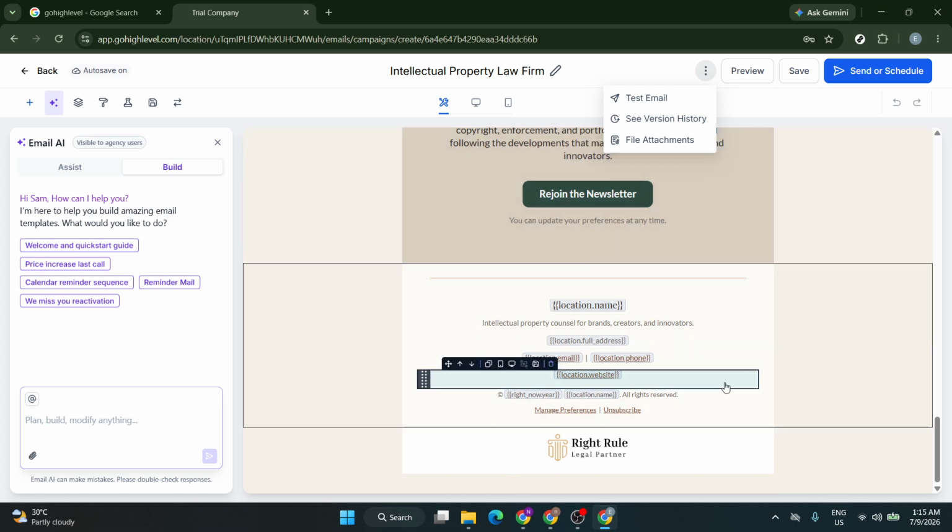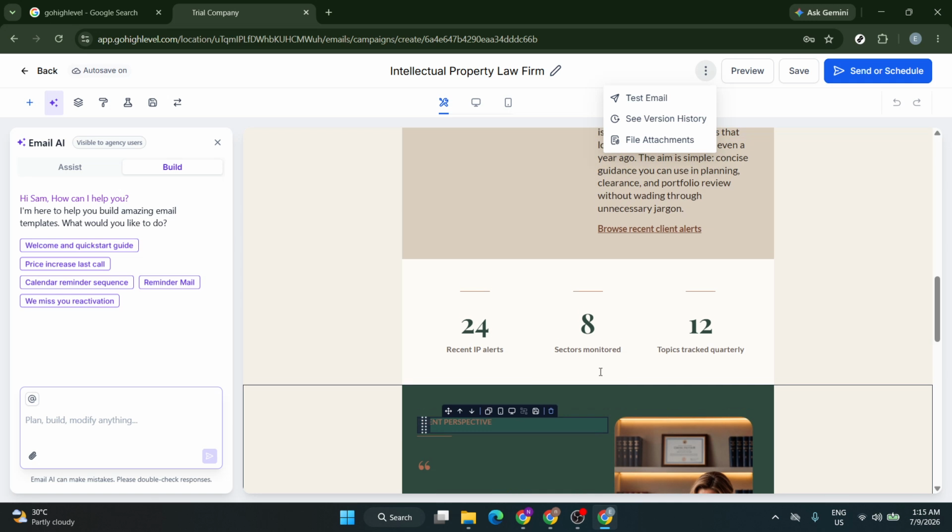This is a fast workflow, but it's an important one if you want your emails to look polished and professional.